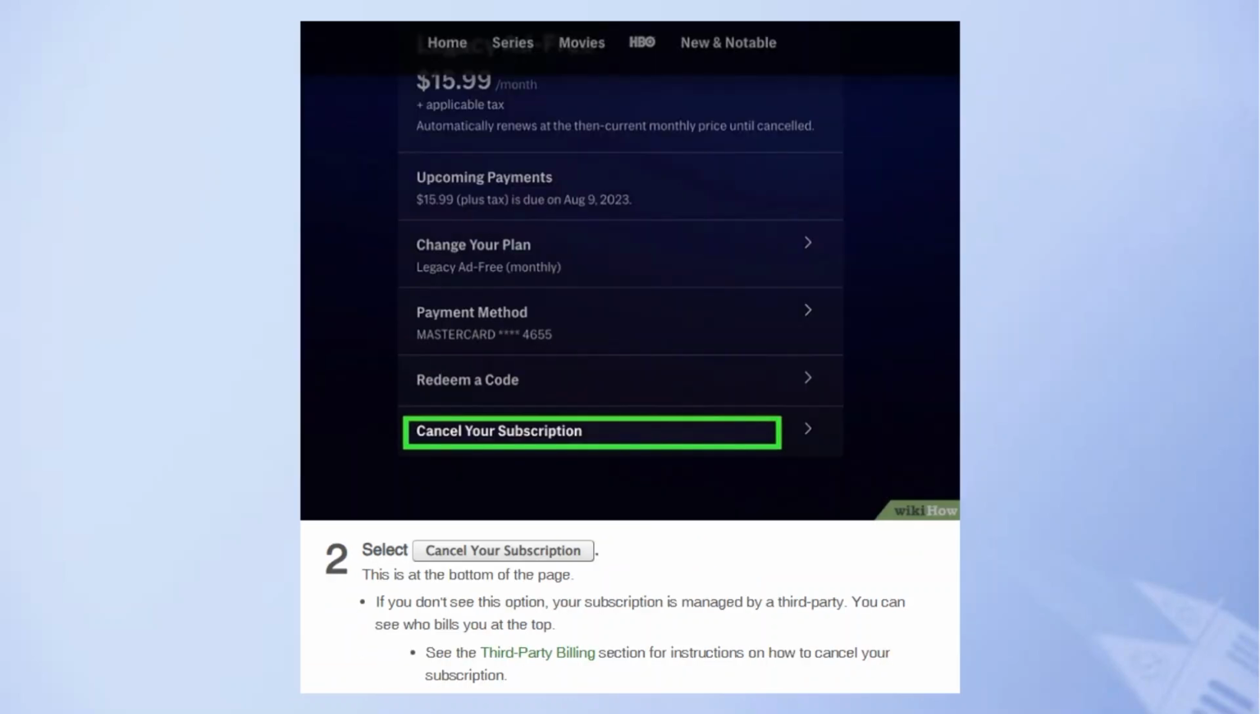Now, select cancel your subscription. This is at the bottom of the page. If you don't see this option, your subscription is managed by a third party. You can see who bills you at the top. You can see the third-party billing section for instructions on how to cancel your subscription.